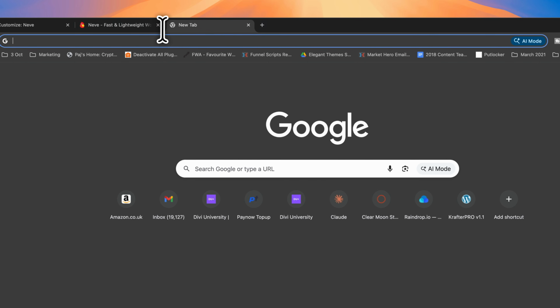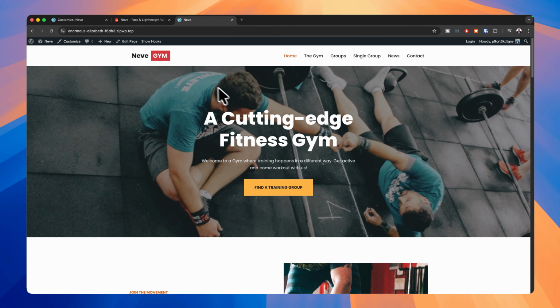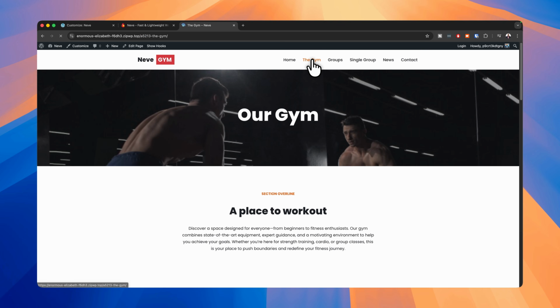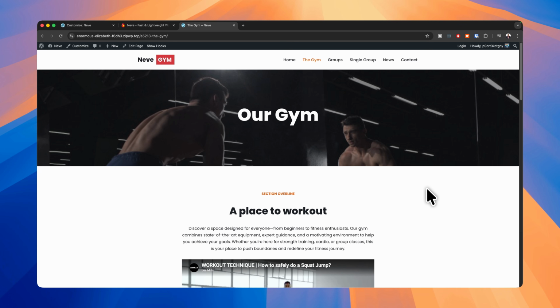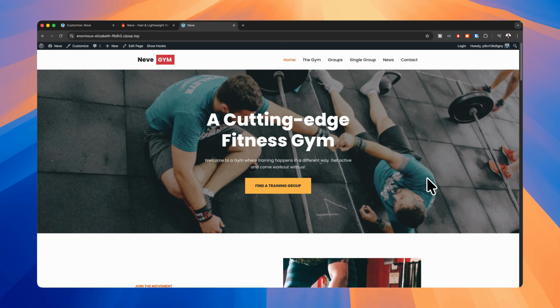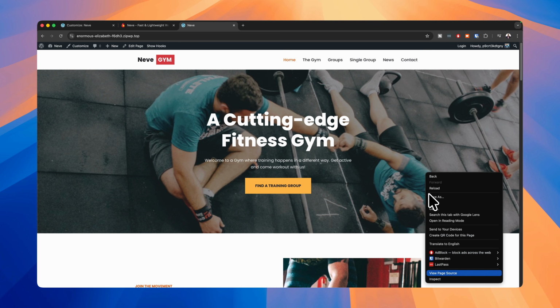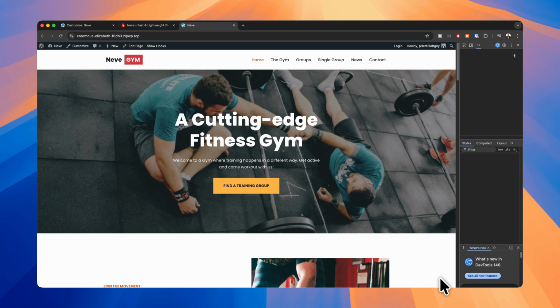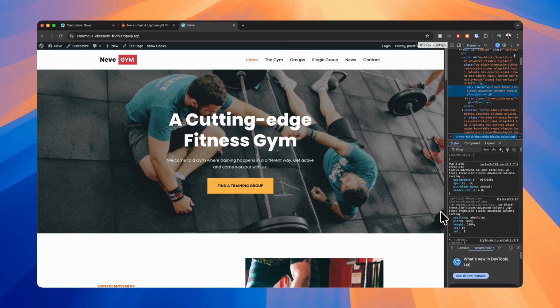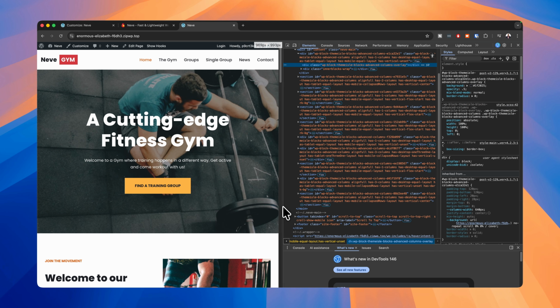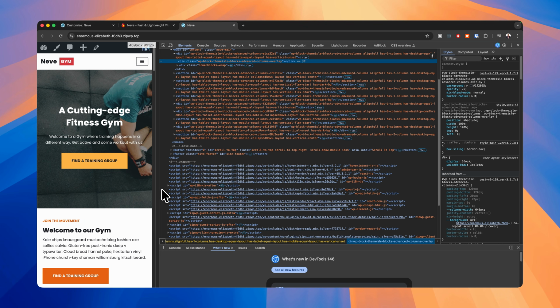So I'm going to come over here and paste. If we take a look at this now, I can go to the gym, and that looks great. But every time I design a website, I want to see how it looks on mobile devices. So I'm going to right click, inspect, and then drag this over. And so far, so good.